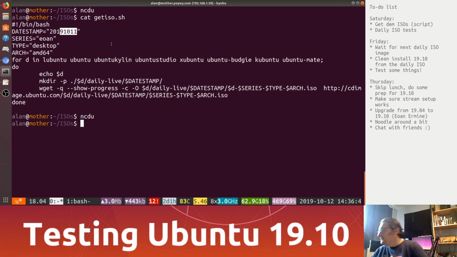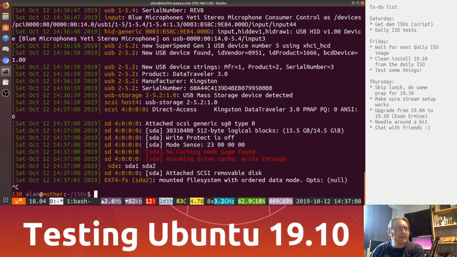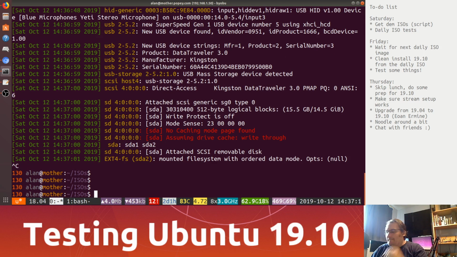So if I stick my USB key in this machine, I've got a 4-way USB thing. Oh man, I just put it in the wrong way around. I did exactly what you always do with USB sticks. There we go. Now if I run dmesg -TW, I should see it appear. SDA, okay.